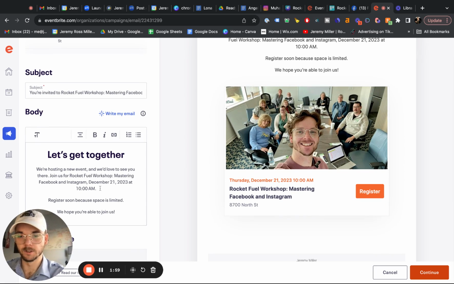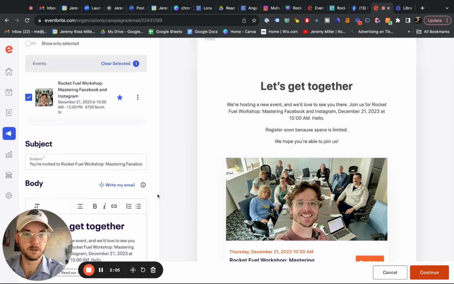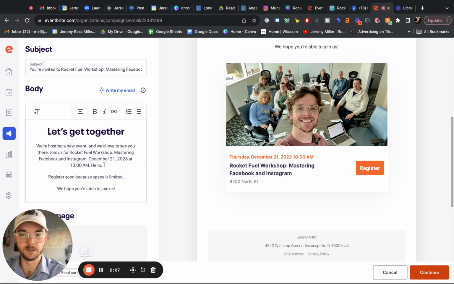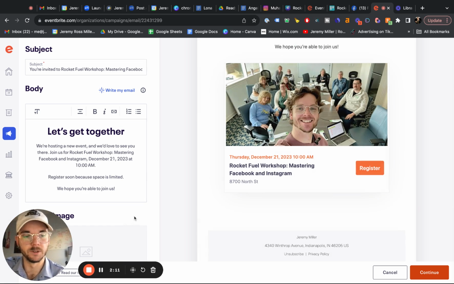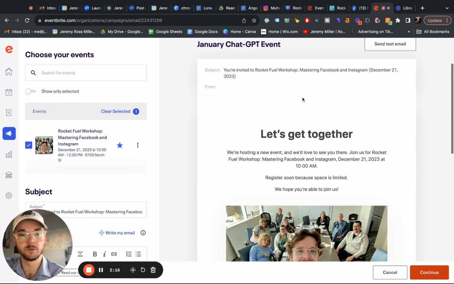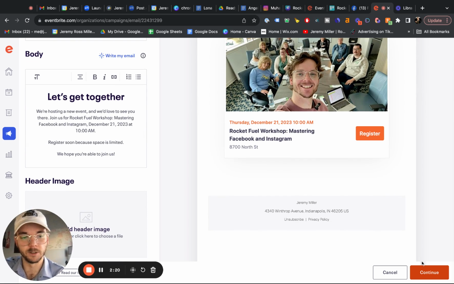And so right in here, you can see hello, and then it'll change over here. And you can customize this to exactly how you would want it to be customized, or you can use it to what Eventbrite uses. And that's really it. And the cool thing about this email is it comes from Eventbrite, but it's promoting your event. And then people can just register directly from the event.